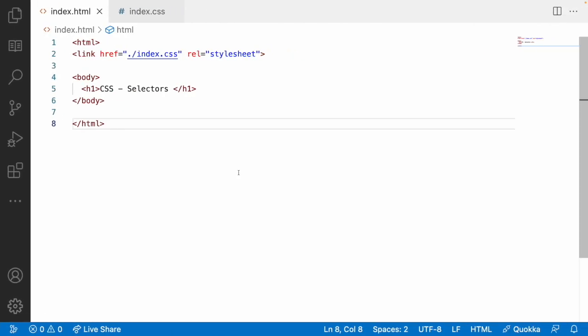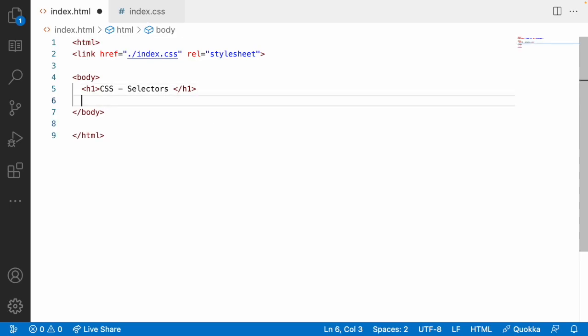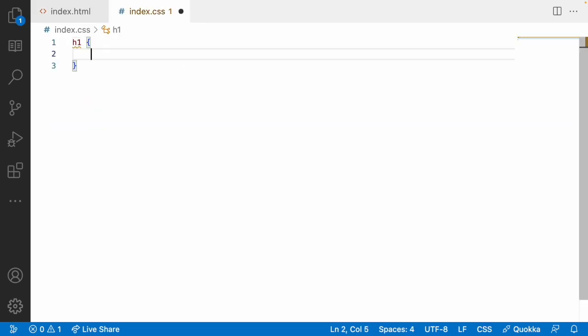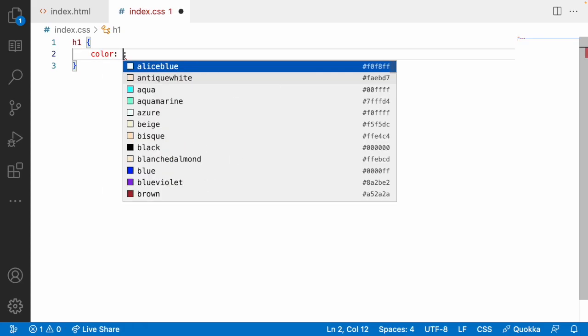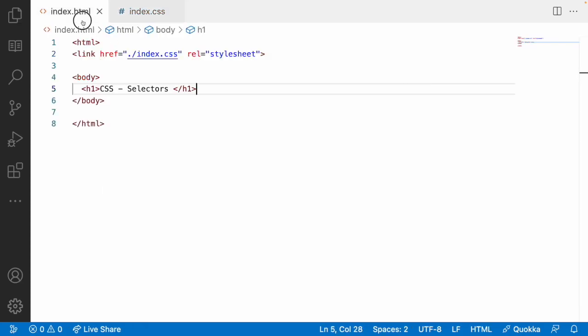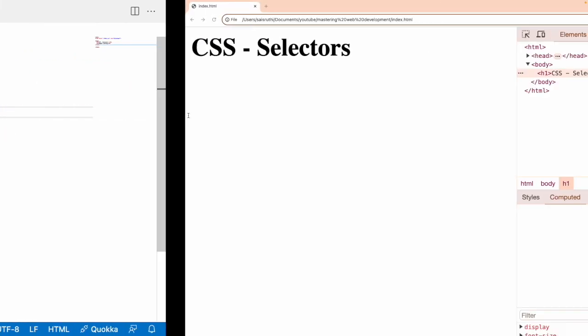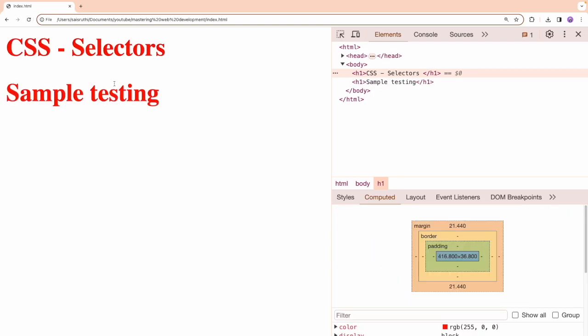Let me quickly jump into Visual Studio Code, and here we'll apply an element selector. For example, if I want to target an element in the HTML document, then I can use an element selector. Let me apply H1 and set the color as red and save this. Now I have two H1s. Let me copy this H1 and make it say sample testing. Let me reload, and you can see the color red has been applied to all the elements.